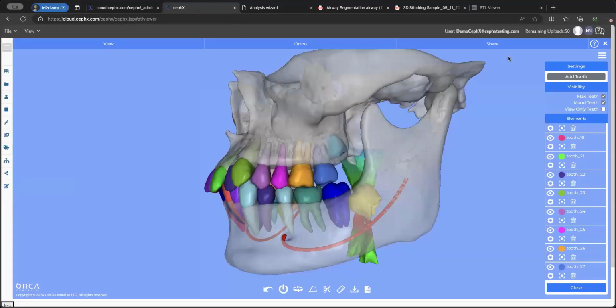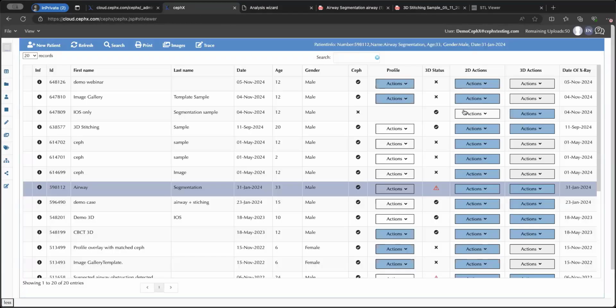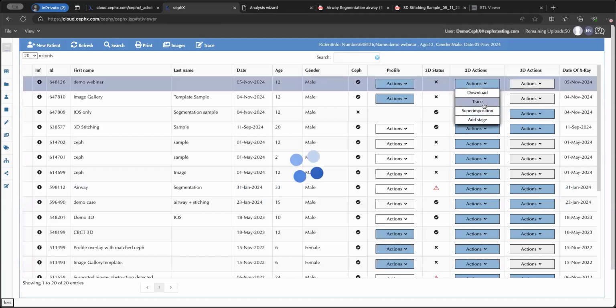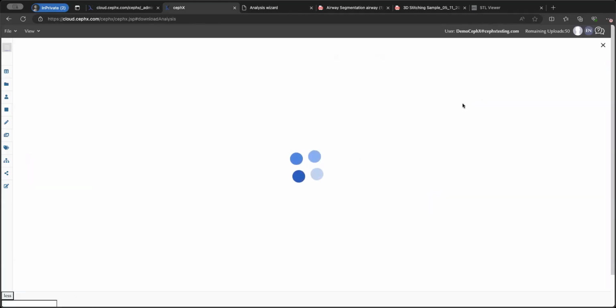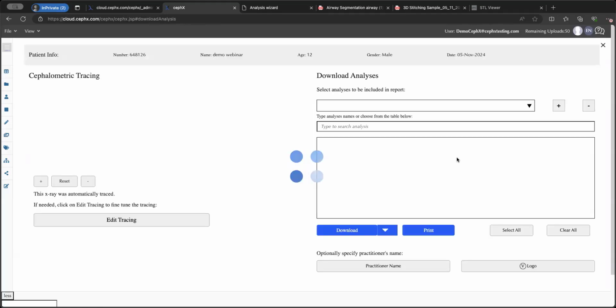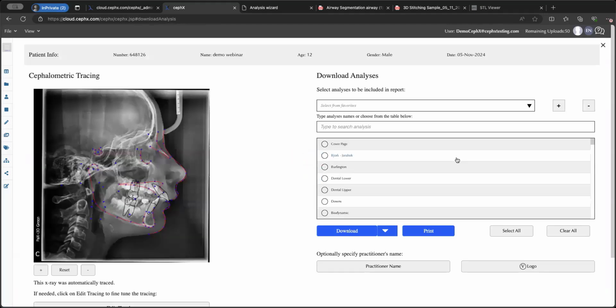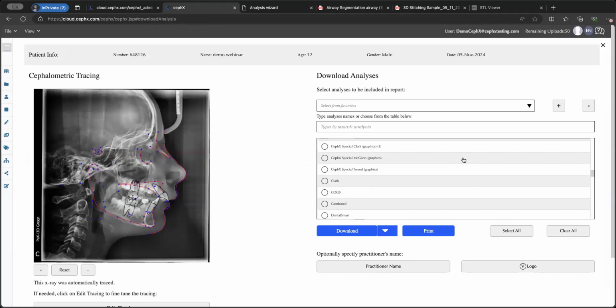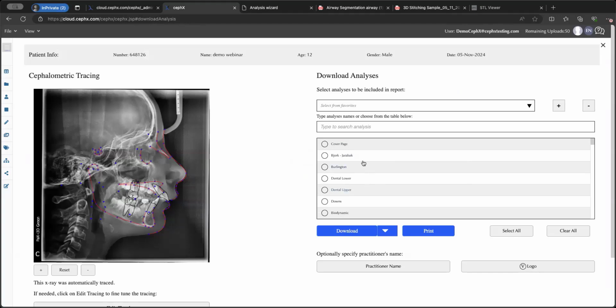And then when you do export a Ceph, it's pretty simple, because you just go to the download section, and we'll be in the list of downloadable options that you can actually get an analysis from. So yeah, you'll have this list.